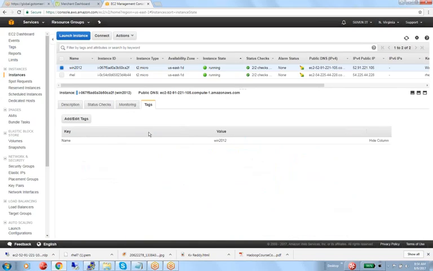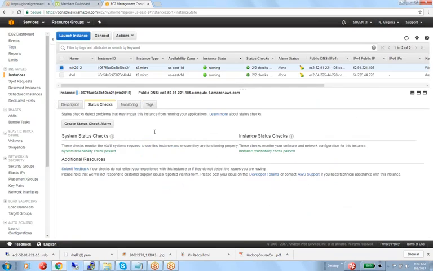Tags you already know, right? If you define a tag, it says this server is for so and so purpose or so and so department. That is one more important option. If anyone has any questions about these four options, let me know.